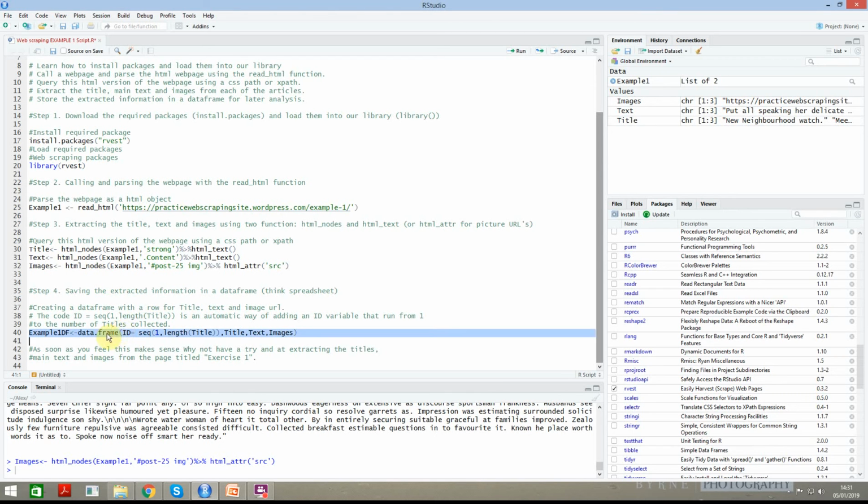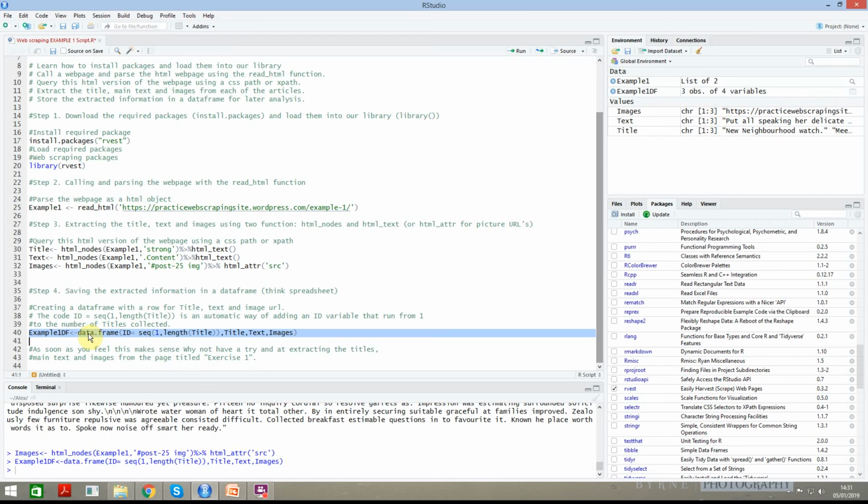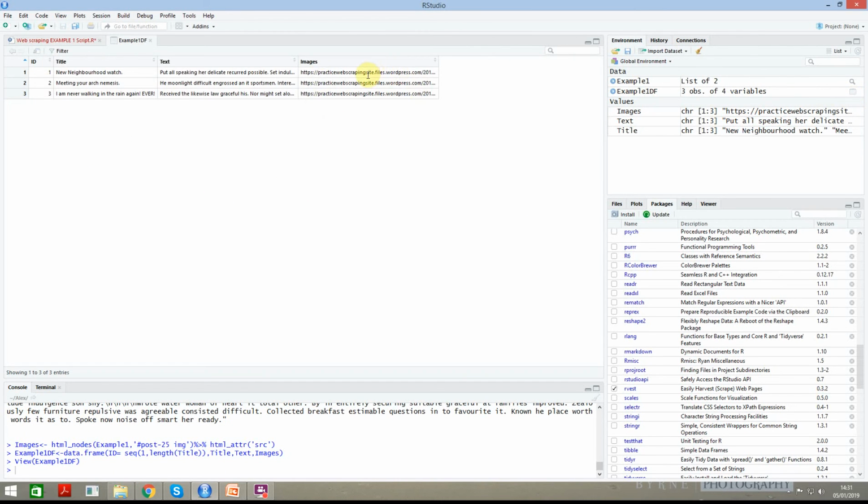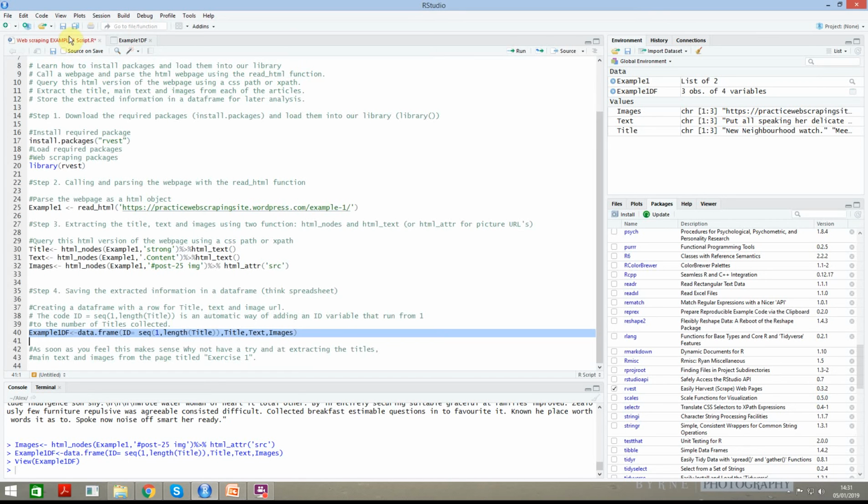And so we run this line, and we're going to save all that information to something called example1 data frame. Once we've done that, we'll have a data frame in our global environment, and we can look at it just by clicking on that button there, and that'll open up a data frame which has the URLs for the images, the text for each of the particular articles, and also the title as well.